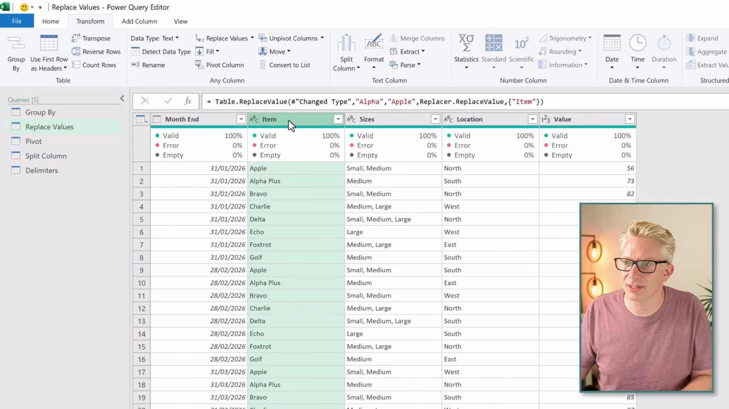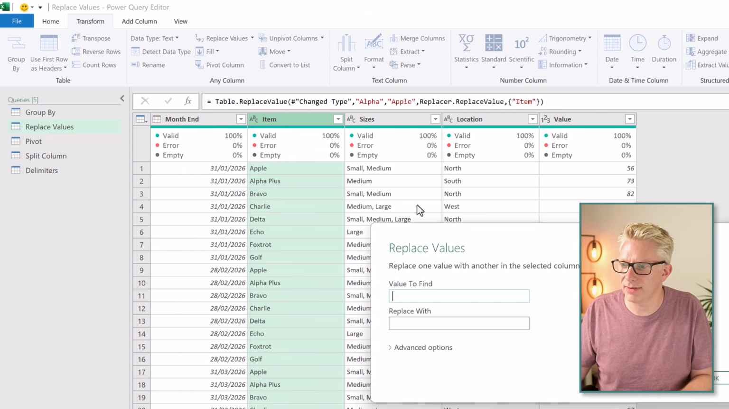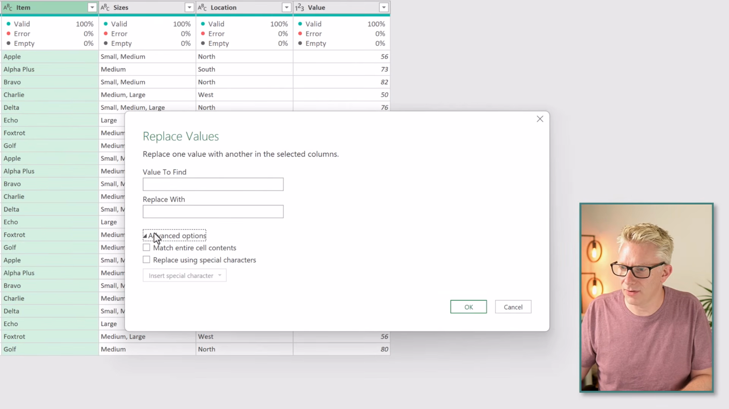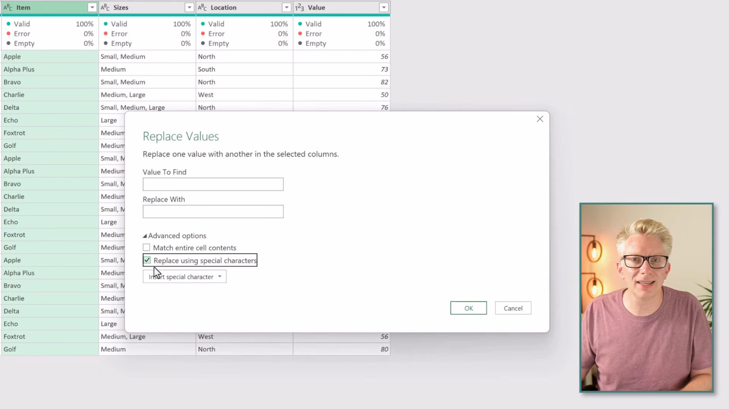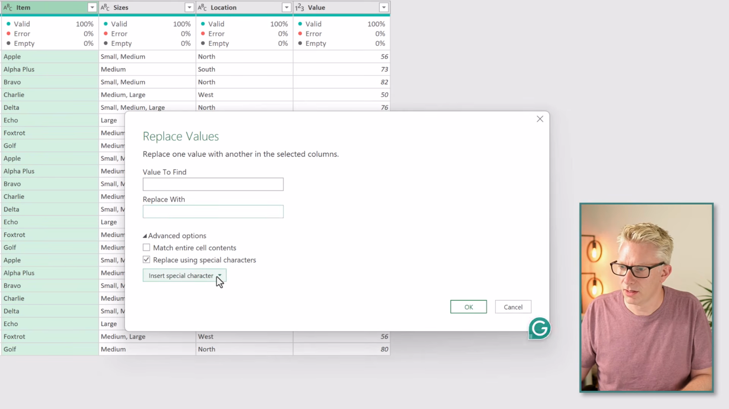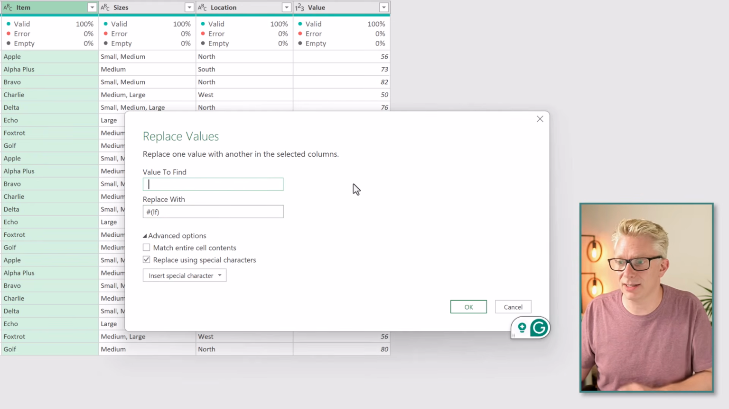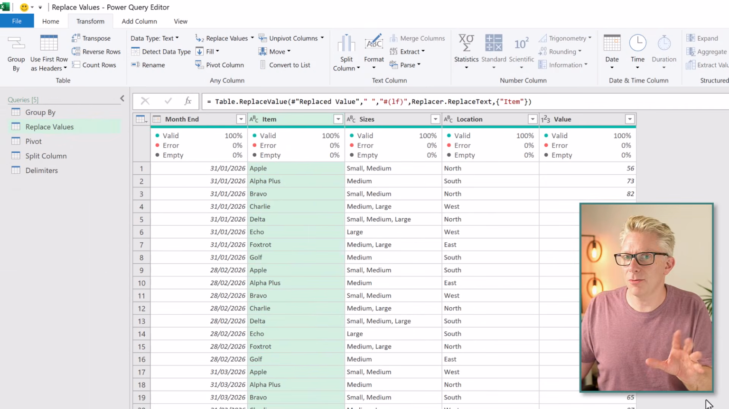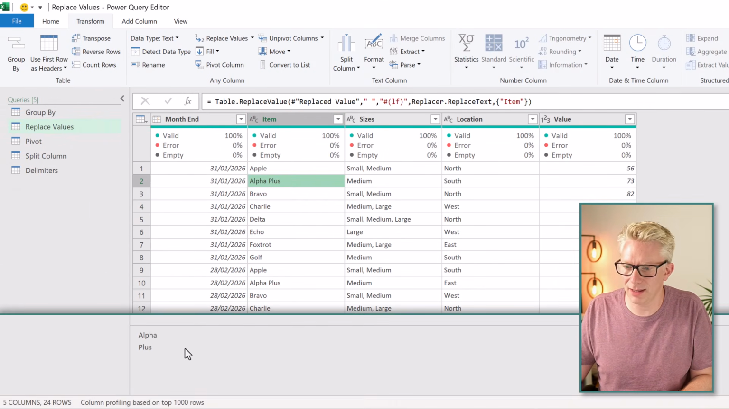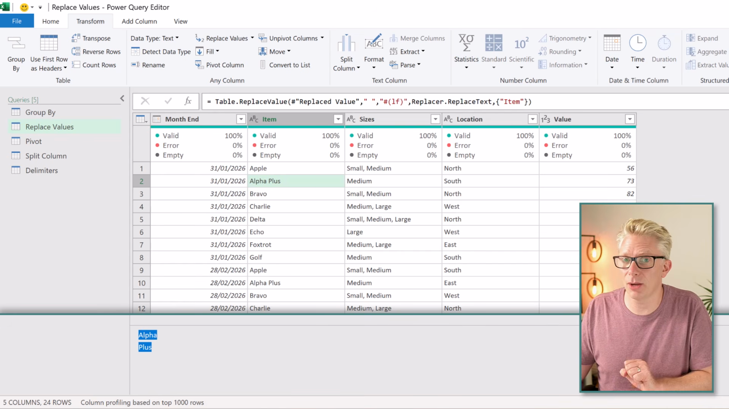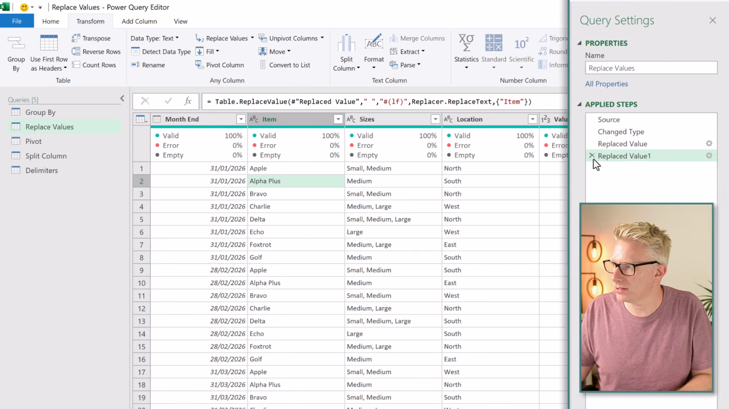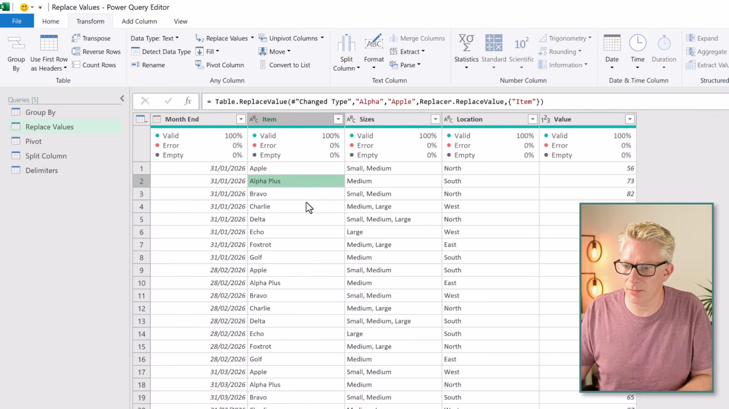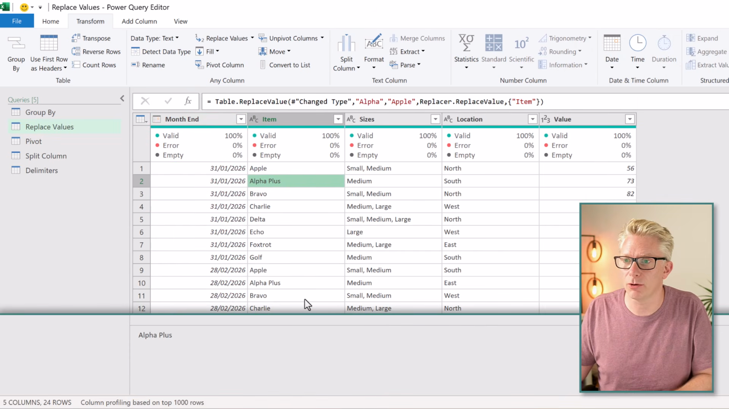With that item column selected again, I'll go to replace values. Let's take a look at the advanced options, and we have replace using special characters. So I'm going to insert a line feed, and let's suggest I want to replace a space with a line feed. I'll click OK. Now at the moment it doesn't look like there's any change, but if we click on the preview of that cell, we can see that there is a line break now between alpha and plus, whereas if we come back to the previous step, you'll notice they're both in the same row.